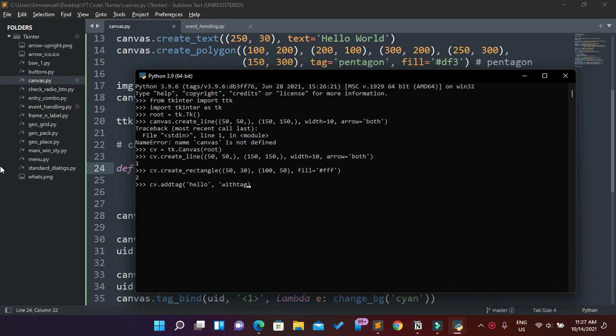I need to either provide the ID or the tag of any of these items. Remember, these don't have any tags, so the ID of this is 1. By default, we know the first item is usually 1, and this returned 1, so I'm going to put in 1 there. So if I do this, and to get the tag name, I'm going to do cv.gettags 1. As you can see, the first element with the ID of 1 has hello, but the one with the ID of 2 has nothing.